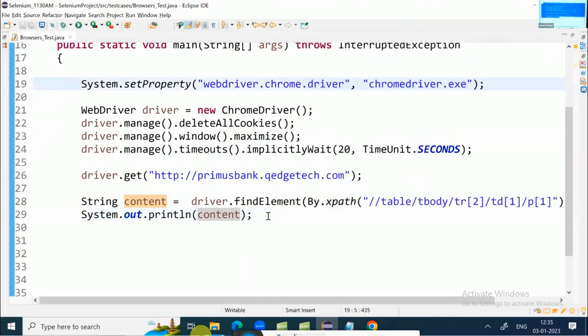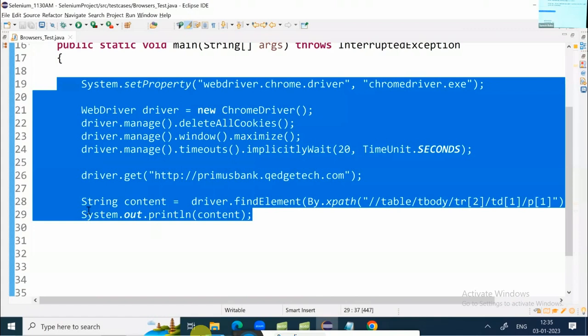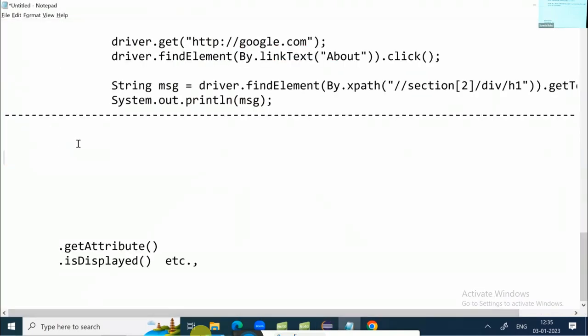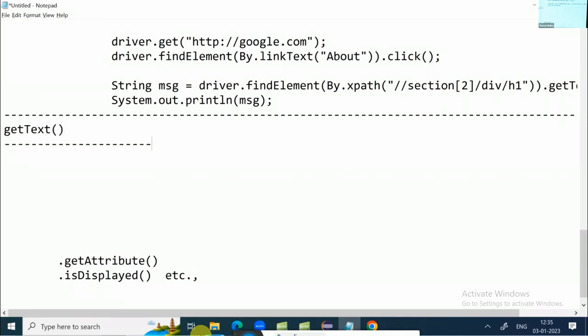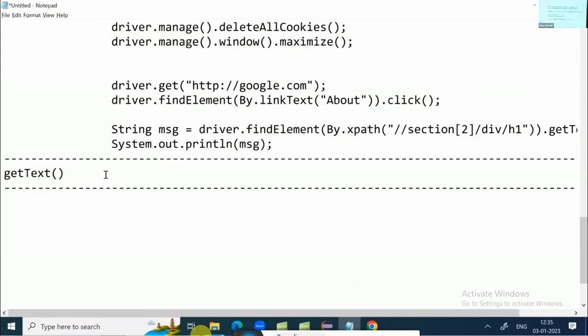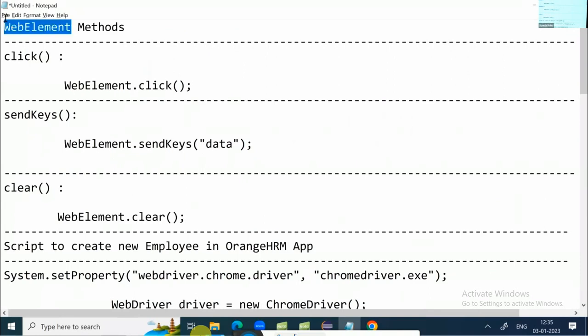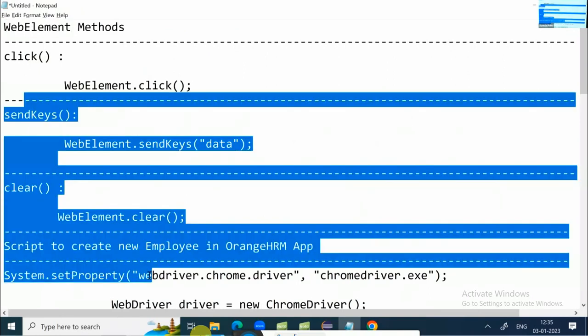Again, just another example. This time we are reading the text displayed on a paragraph element. The previous one was a header element. This is a paragraph element. Any element, getText will work, because first of all, the topic we are discussing is WebElement methods. These methods you can apply on any element. Common functions.